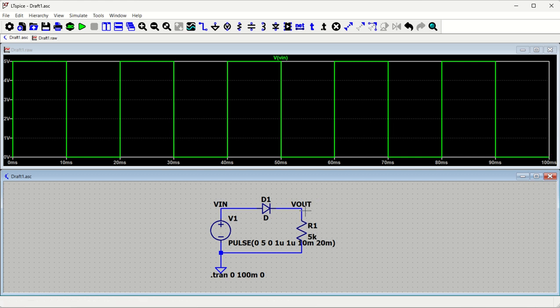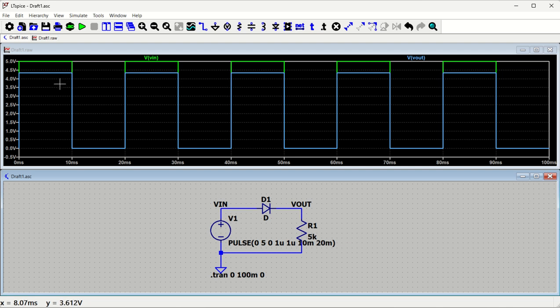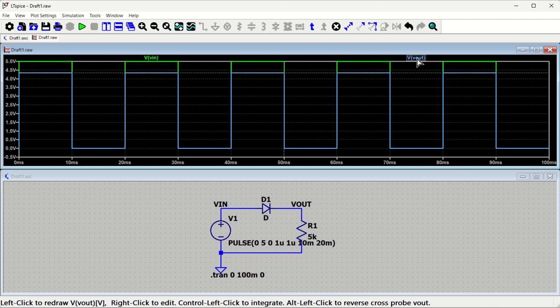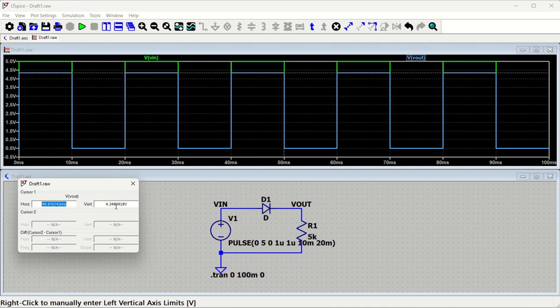Now let us look at the output. Whenever the input is high, the diode will be working, and whenever the input is low, the diode will not be working. So you can see the output is following the input voltage just with a reduction of about 0.75 volt. If you want to have a cursor on this, you can go to V out and click, then the cursor will appear. The vertical value you can see is 4.34, so almost a 0.7 volt drop is there.